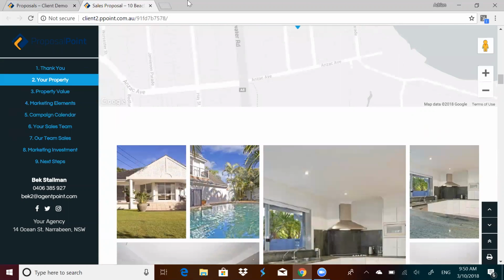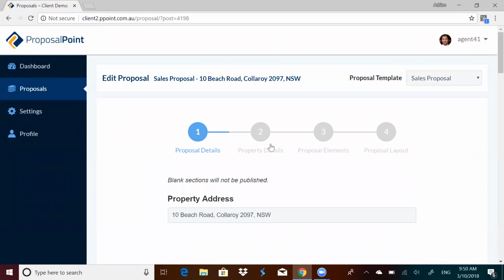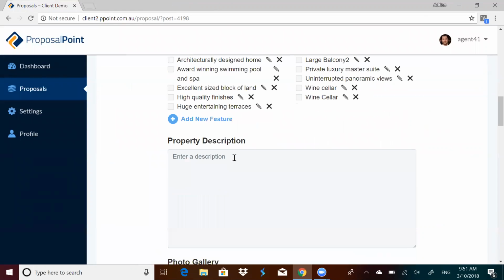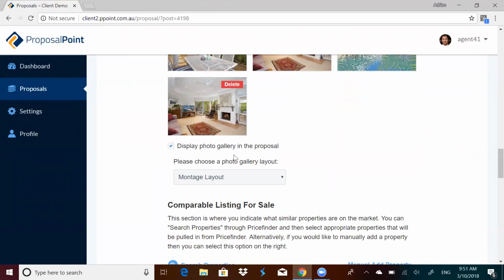If you didn't want to show that gallery, you can go into the proposal and edit it, or when you're creating it, in the property details section, down where the photo gallery is, there is now a tick box below that, which will be ticked by default, and it says display photo gallery in the proposal.